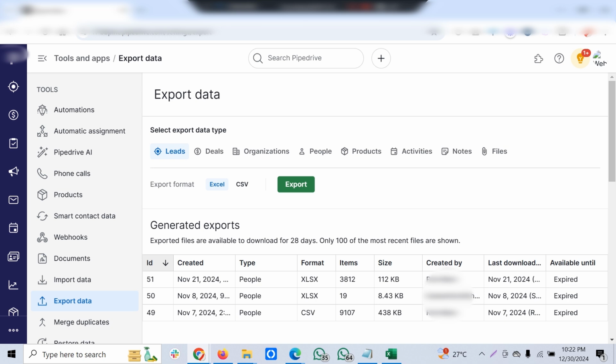Pipedrive supports a simple export option. You can export through CSV or Excel, and you can also export the data through API. And you have to clearly document what all needs to be exported and how it has to be modified to suit GHL: leads, deals, organizations, people, products, activities, notes, files. These are the main things we have to export.